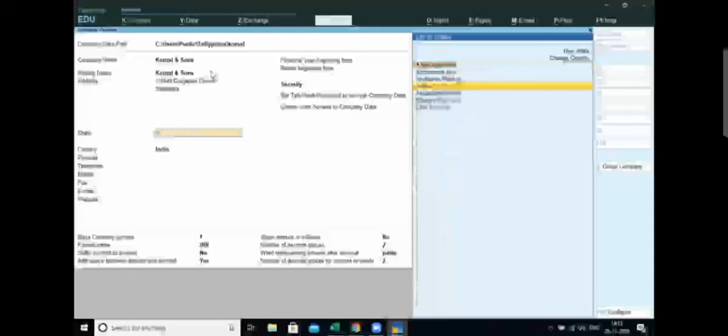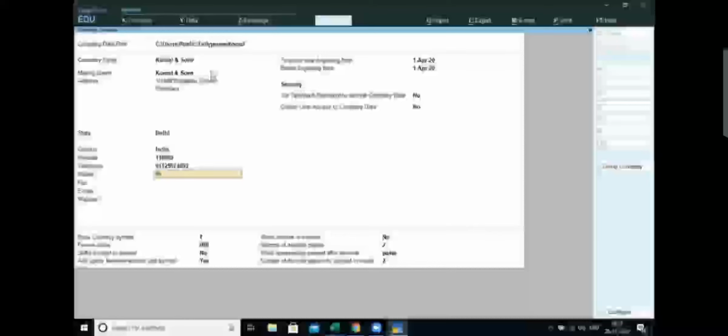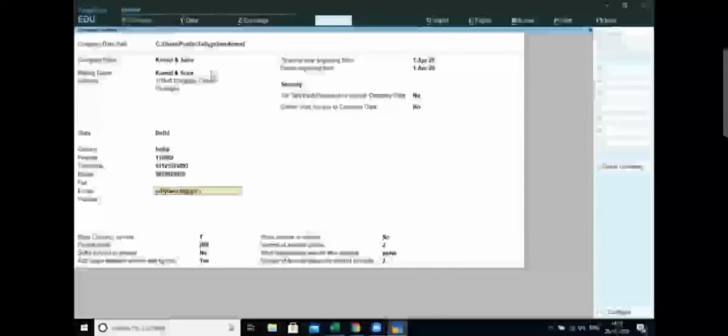And after that you have to select your state, your country, your PIN code, and after that your mobile number. Then you have to give your fax and your email address. I'm providing here edlifeworld@gmail.com, and then providing here my website.